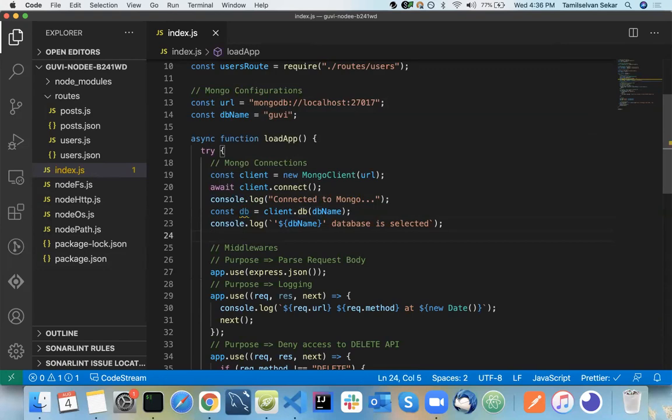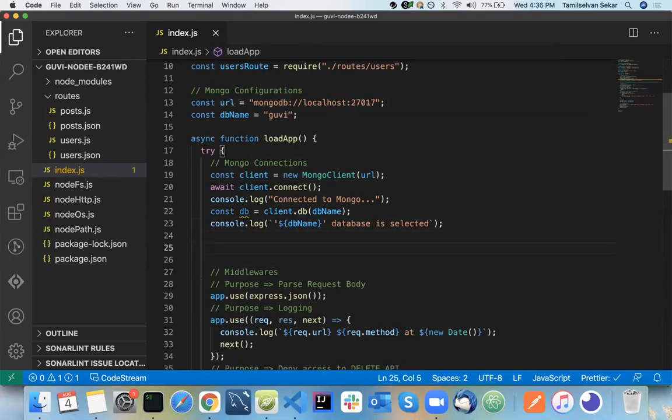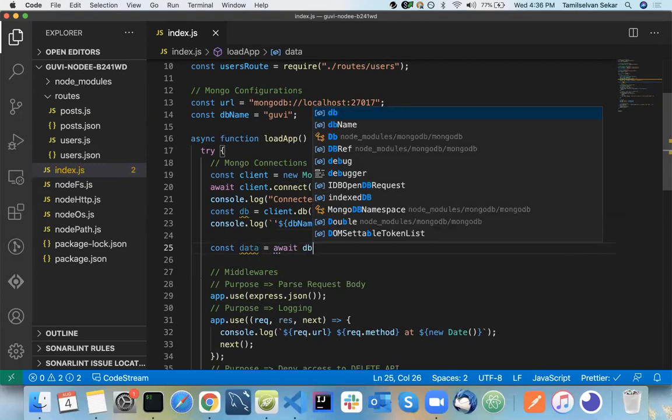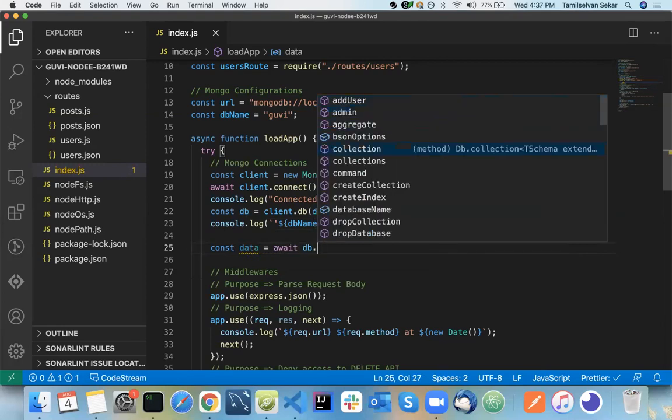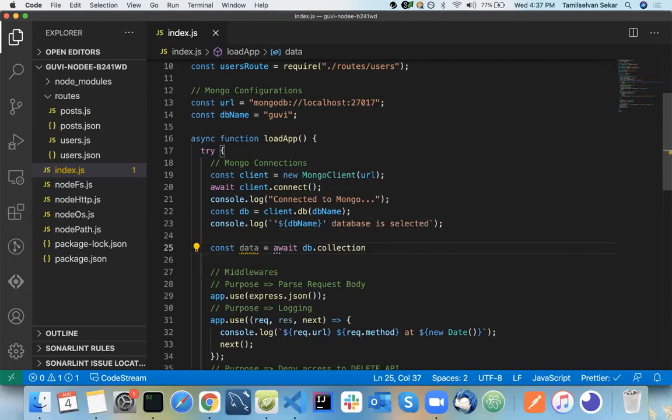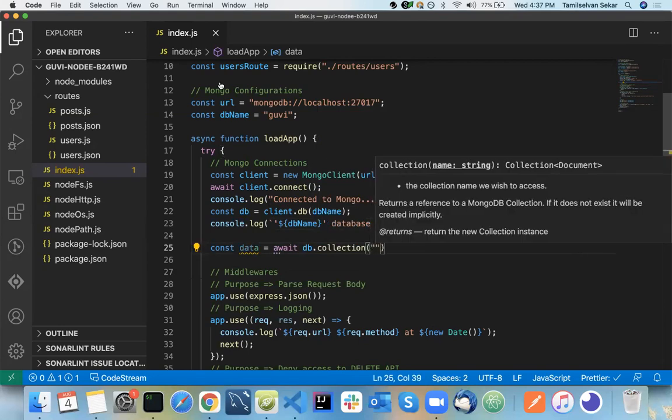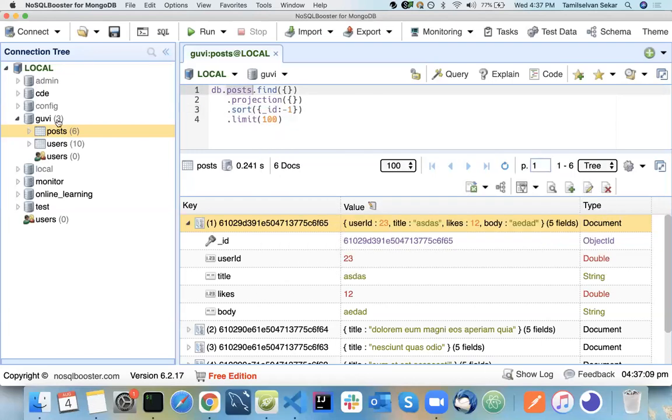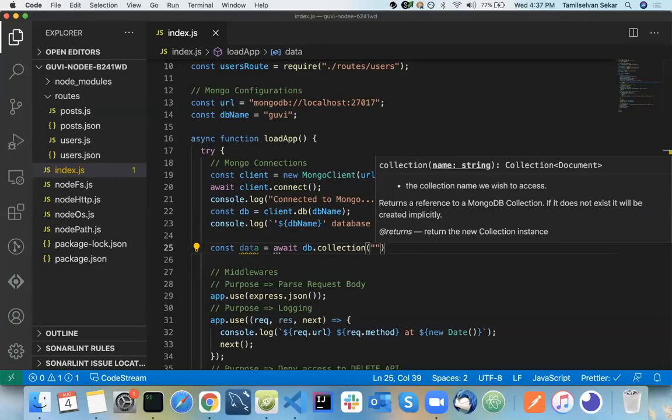We need to test that, so we'll test it. See here now. First, I will make a connection and do a find query. I'll have it in results or data or whatever: await db dot, see here now, db dot collection. You need to send your collection. What is the collection that you want to perform on? Posts. Post is a collection that is inside your GUI database.